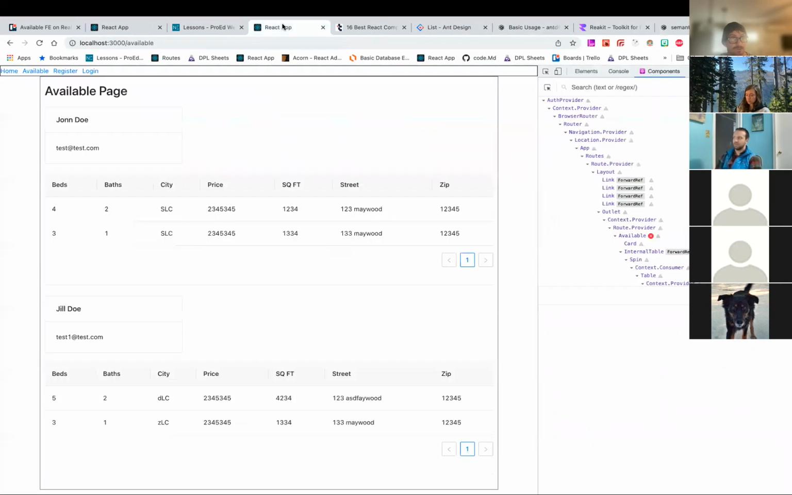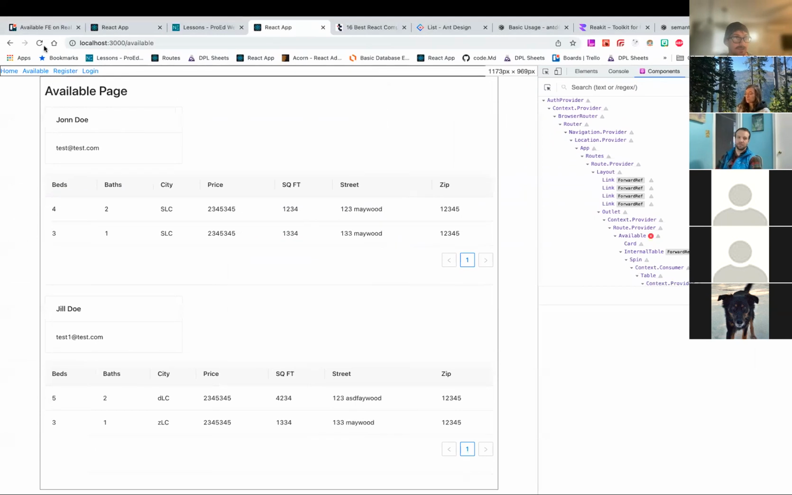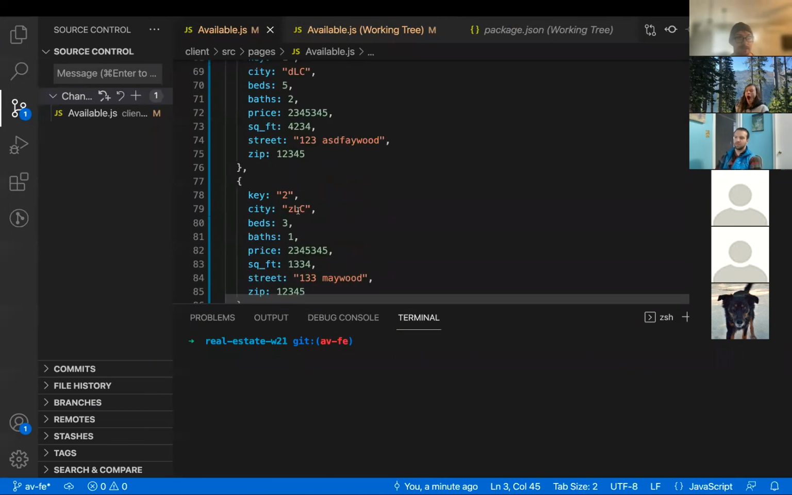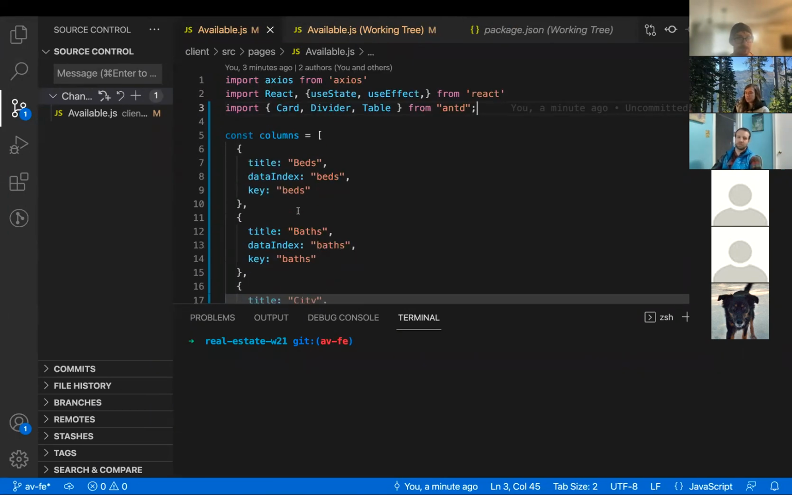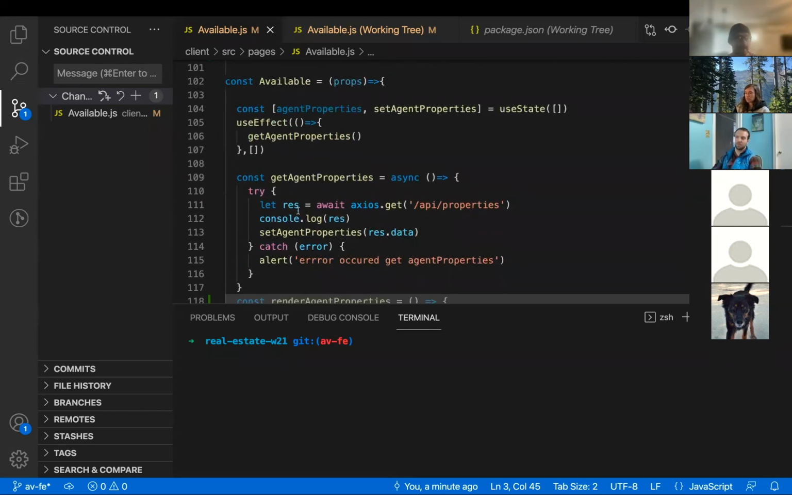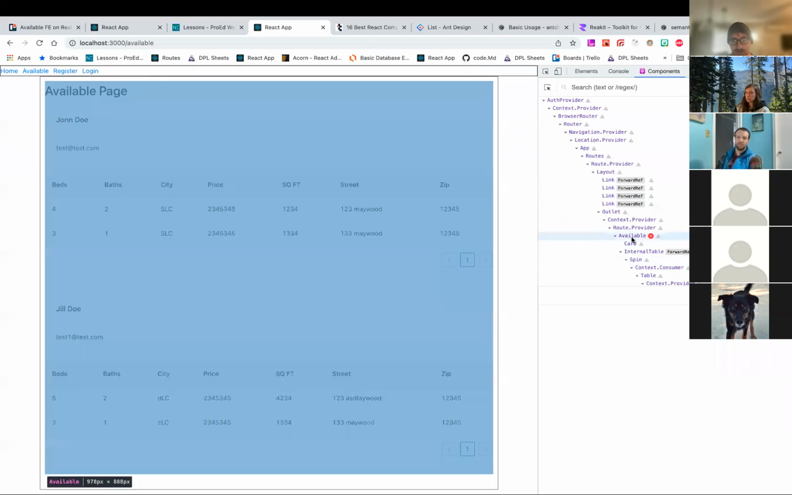Okay, so if I go back to our Trello card, now we have this step. We're getting back our data from our Axios call, and then we have our UI. So now I want to start combining the two. Let's do that. Let's look at when we log our properties.